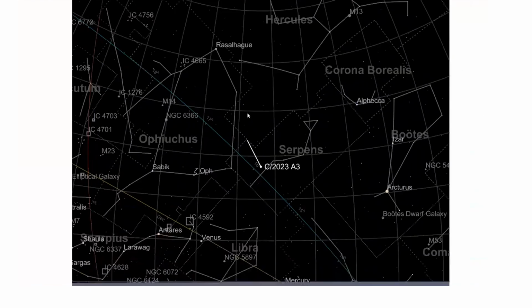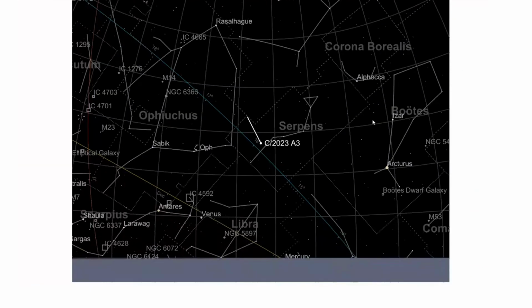So here is the star chart. This is showing looking west. This is from Champaign, which is my view, looking west at civil twilight, evening civil twilight. And this shows you where the comet will be tonight. So you can see it's almost due west. It's in the constellation of Serpens.